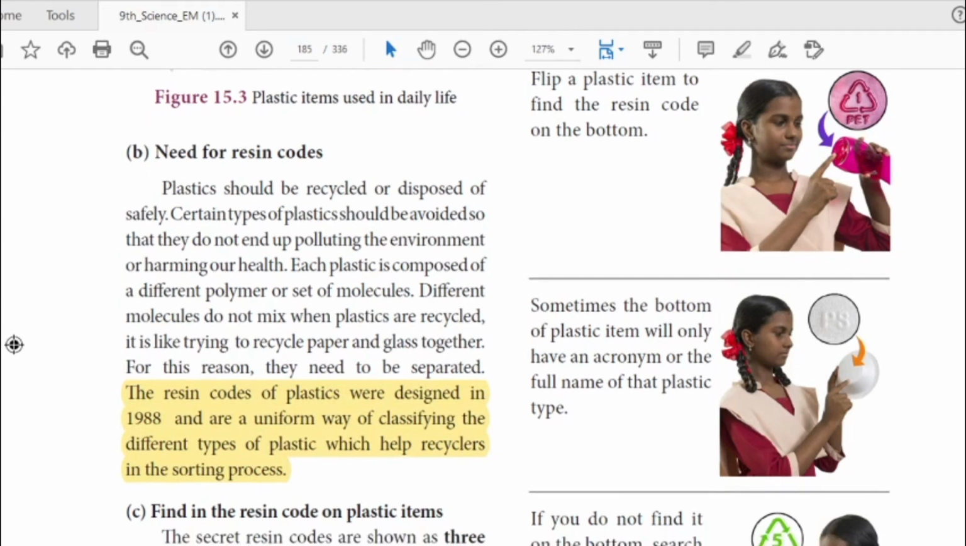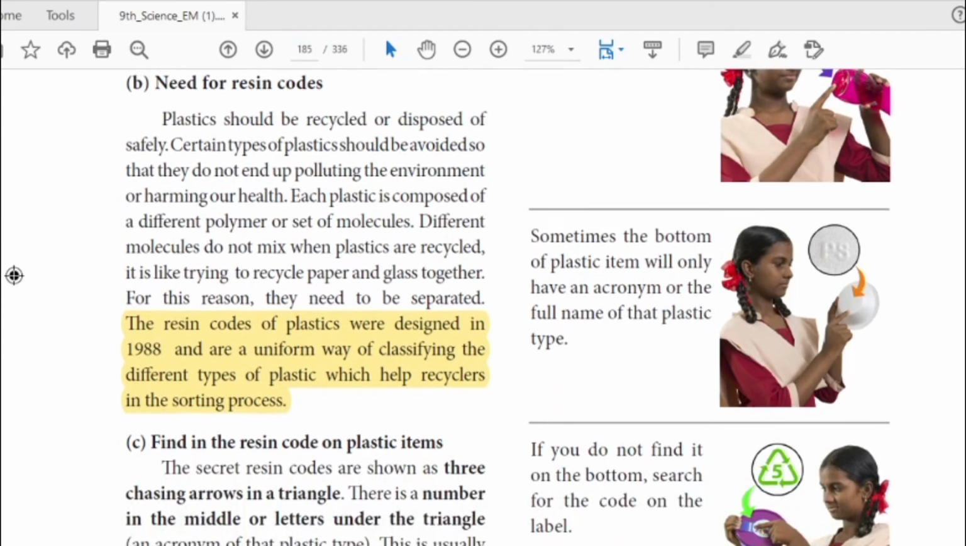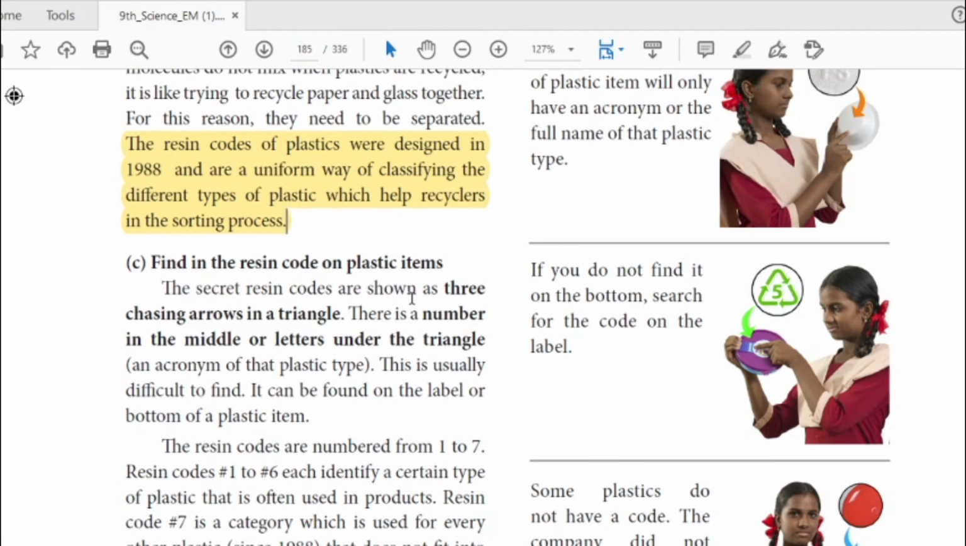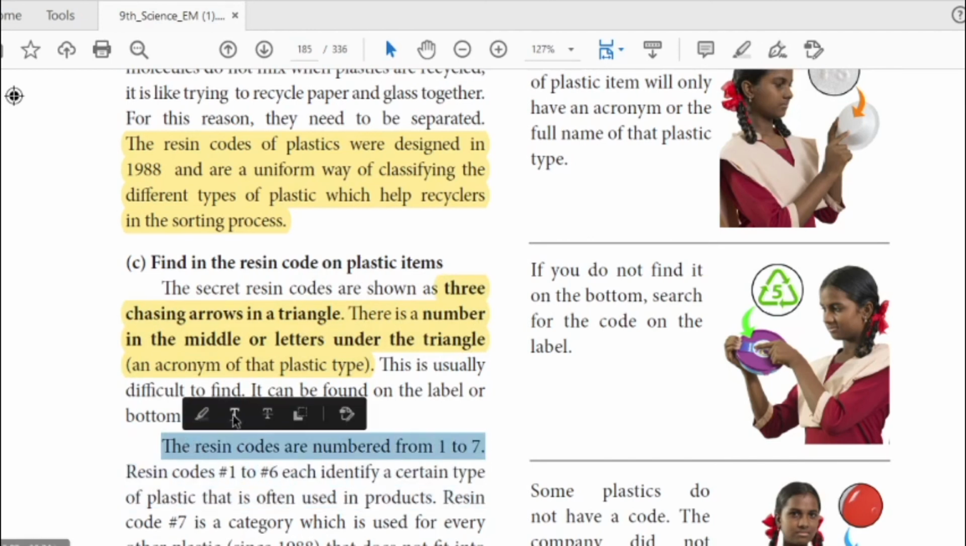The next thing: find the resin code on the plastic item. Where should it be shown? It should be shown as a three chasing triangle, with a number or a letter placed under the triangle. Underline it and mark it as a 2-mark or 1-mark question. What are the various types of resin code present here? The numbers from 1 to 7. This is another 1-mark question.